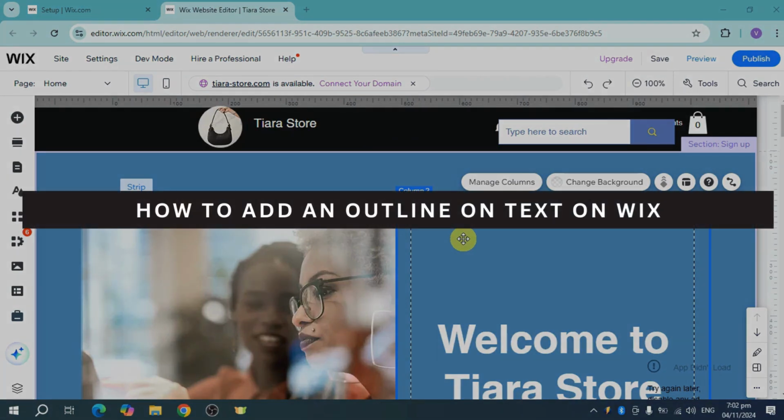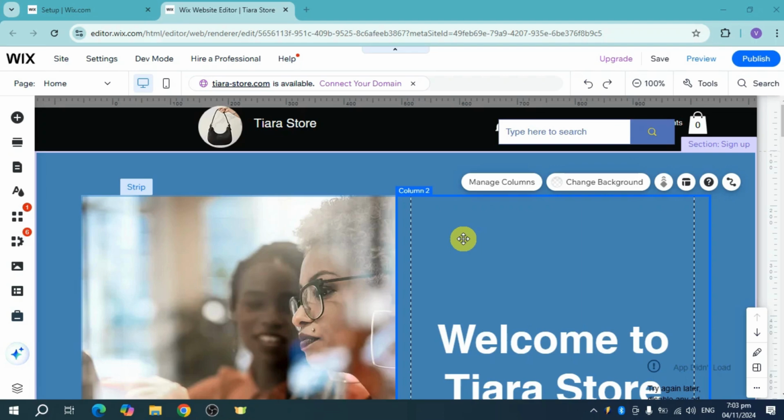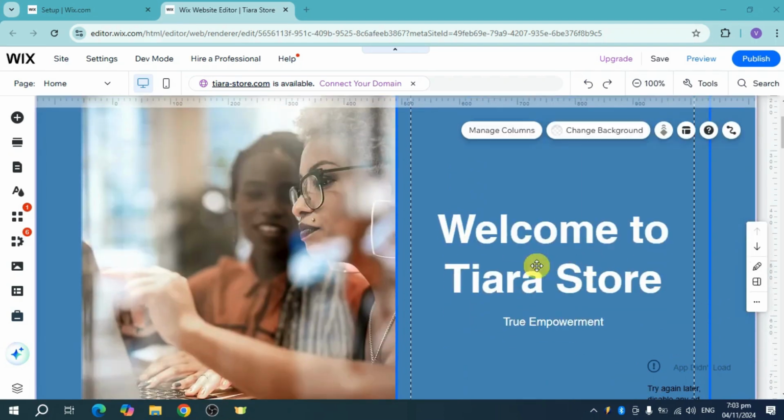How to add outline on a text on Wix. So in order to actually do that, you can just look for the text that you want to add an outline into. I have in here this "Welcome to my store." And as you can see, it's only color white. And if I want to make it pop up, I just need to add an outline.